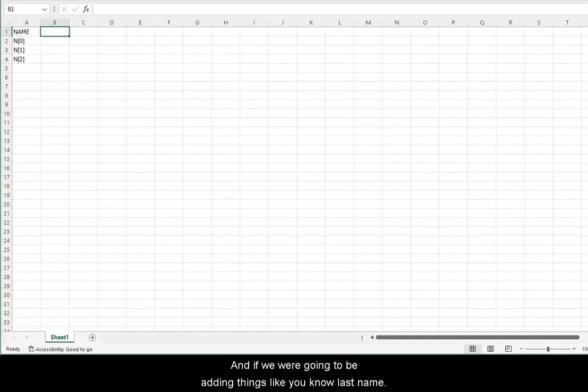We could get the 3 different values that we have. And if we were going to be adding things like last name and city, we could create more variables, and we'd have to keep track of which one the data is in, and we'd have 3 different variables that would be our one-dimensional arrays.